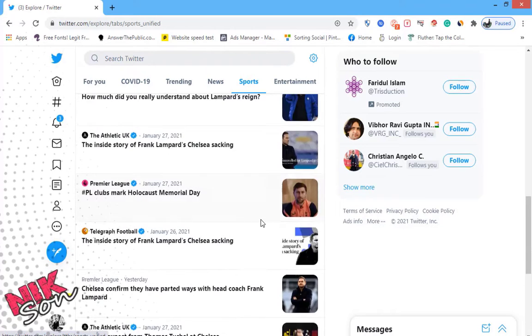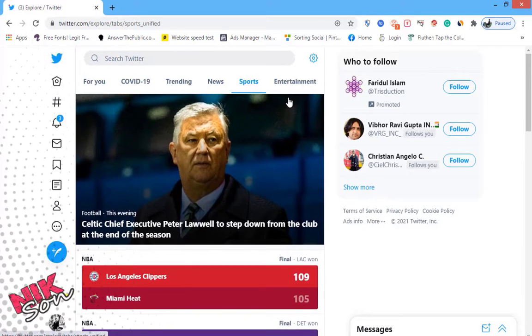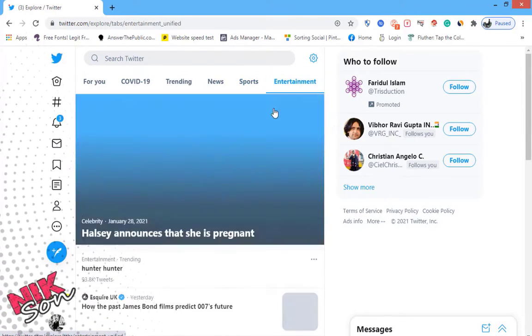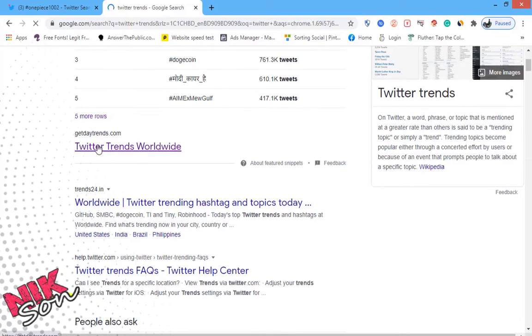In sports there are lots of tweets you can see, and the same if you click on entertainment. You will get a lot of tweets for entertainment as well.